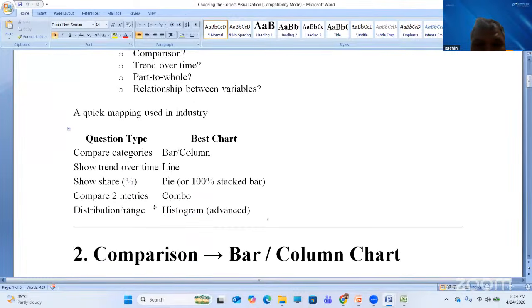Like if you compare categories, you can do a bar or column chart. To show a trend, you can do a line chart. To show share, you can do a pie chart. To compare two metrics, you can do a combo chart. For distribution or range, you can do a histogram.